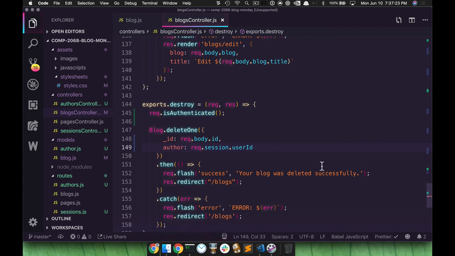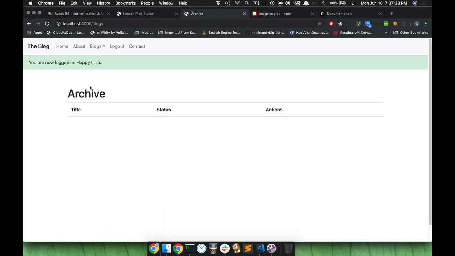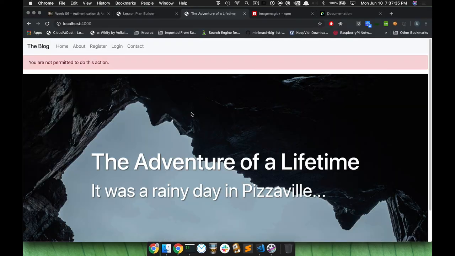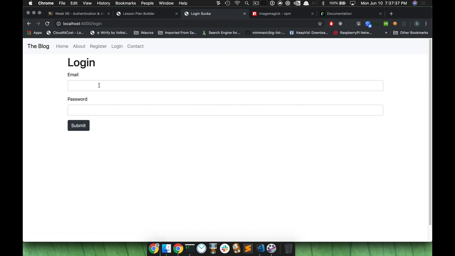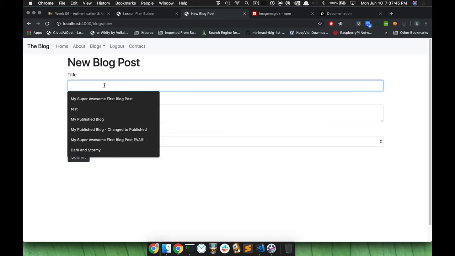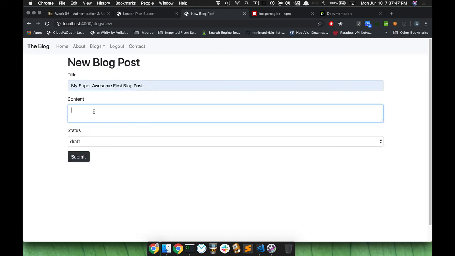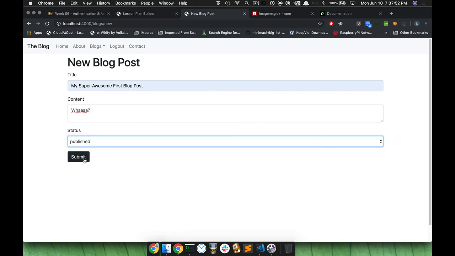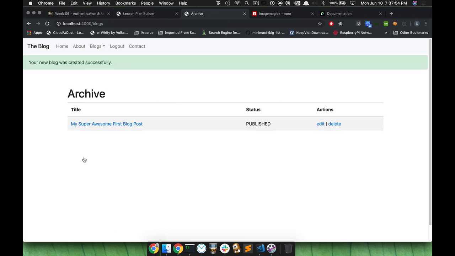Let's jump over to the browser, and let's create a new blog post. So if we jump over to the browser, go to blogs, new blog. Not permitted to do this action, so you'll need to log in. Submit, blogs, new blog, title, my super awesome first blog, content. There we go. Let's publish that because it's stellar. Hit submit. Ta-da! I got a published post.